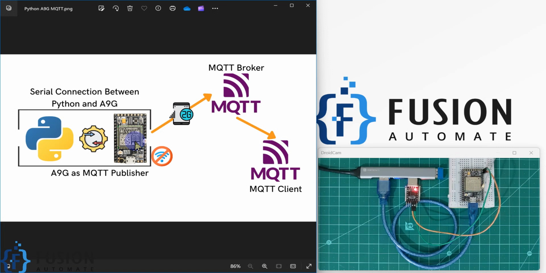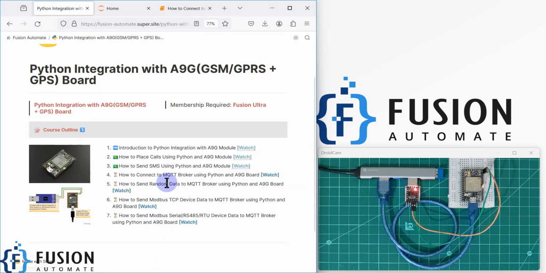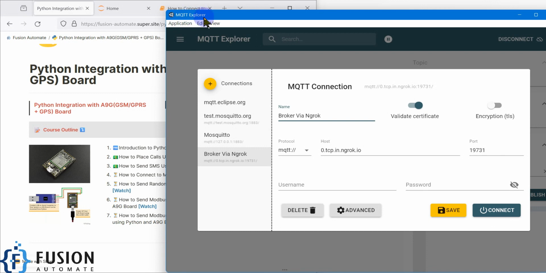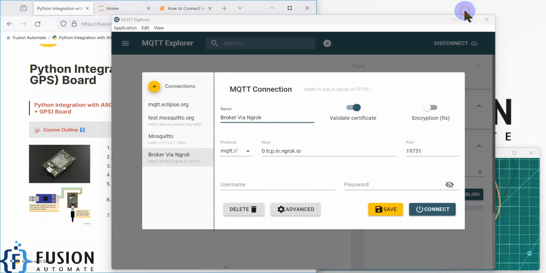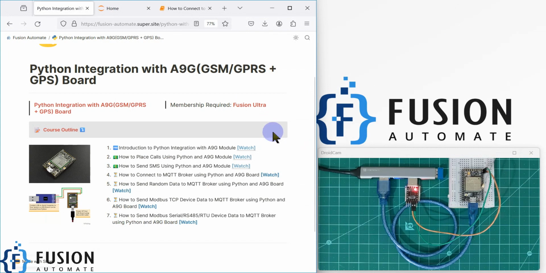In this video we are just going to send test messages to the MQTT broker, and with the help of MQTT Explorer software, which is MQTT client software, we are going to read that message. So I hope this is clear.